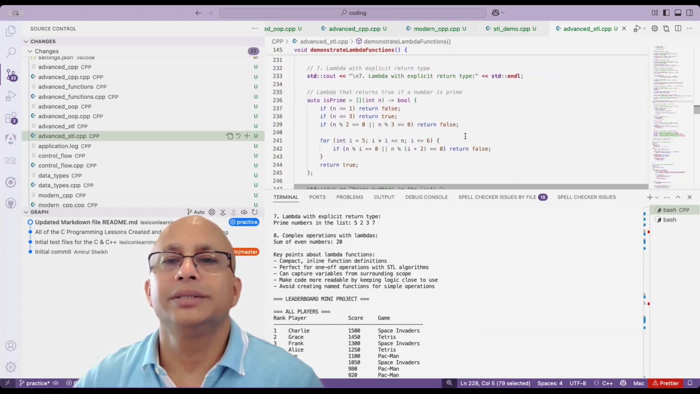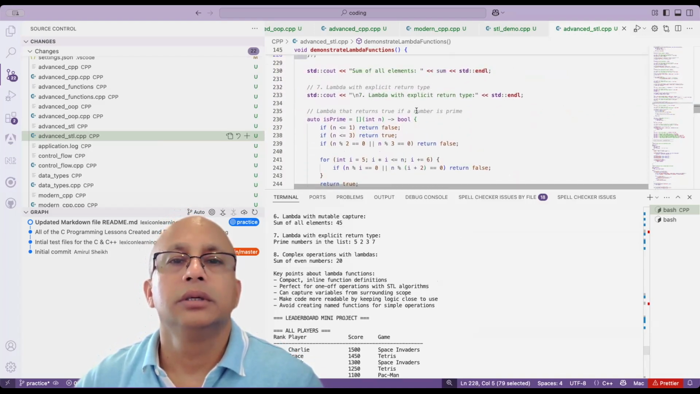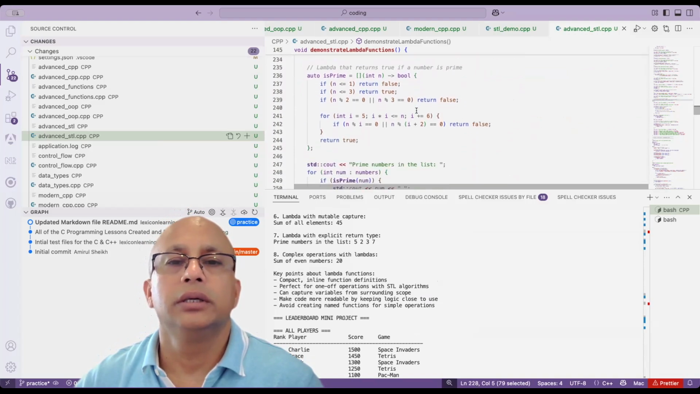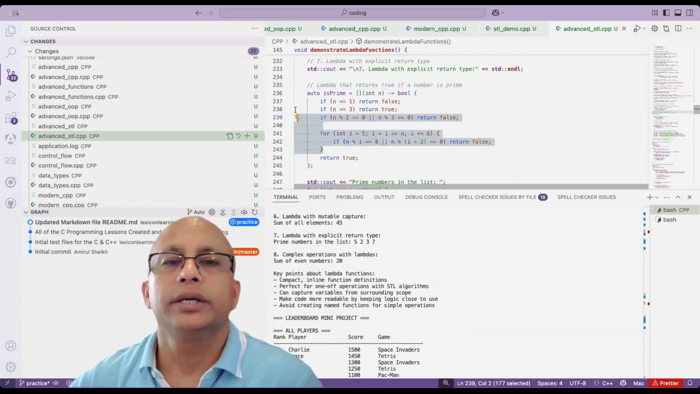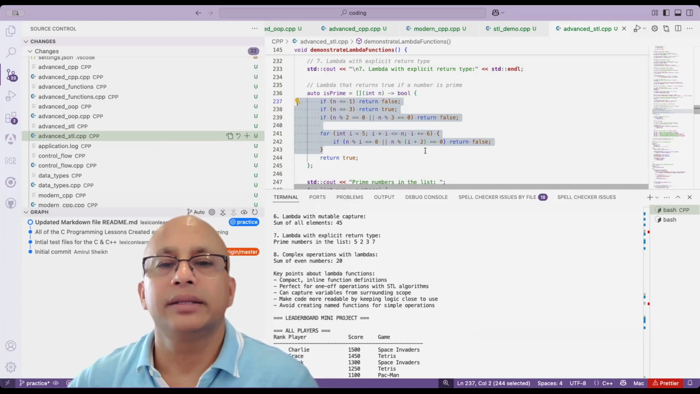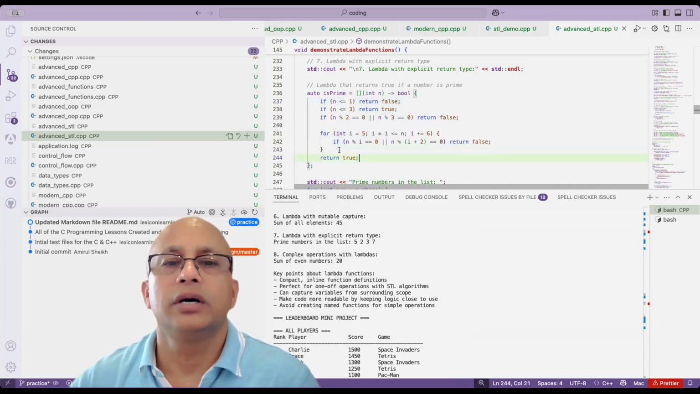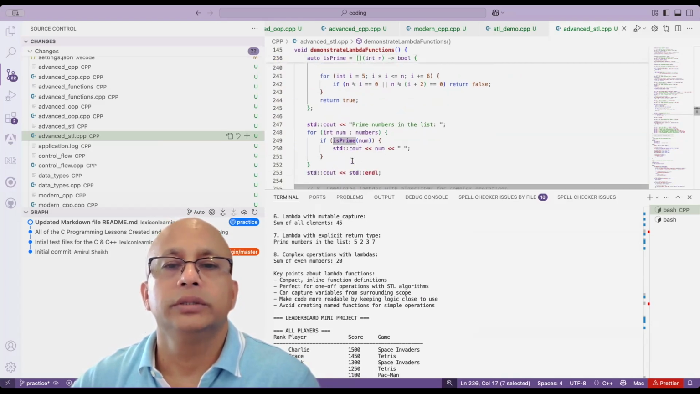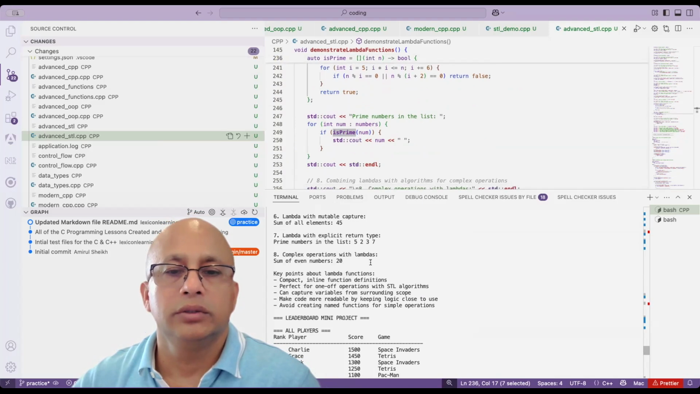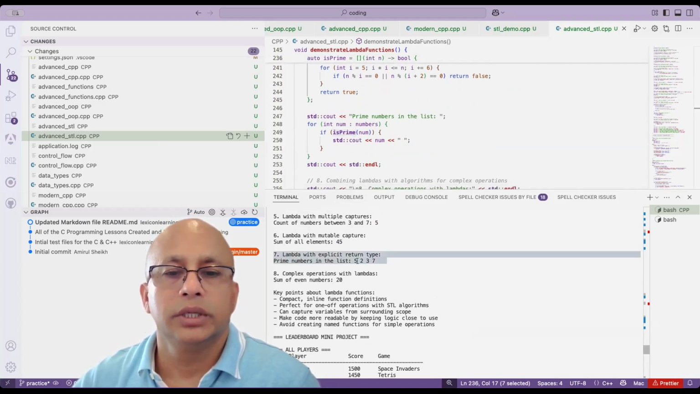And lambda with explicit return type. A lambda that returns true if a number is prime. This is the prime number checking, so we are not going into the detail of the math. I just know that when a divisor is found, it will return true; if not, return false, is prime. So in the for loop here, the prime numbers in the list are displayed here. Yeah, these are the prime numbers.